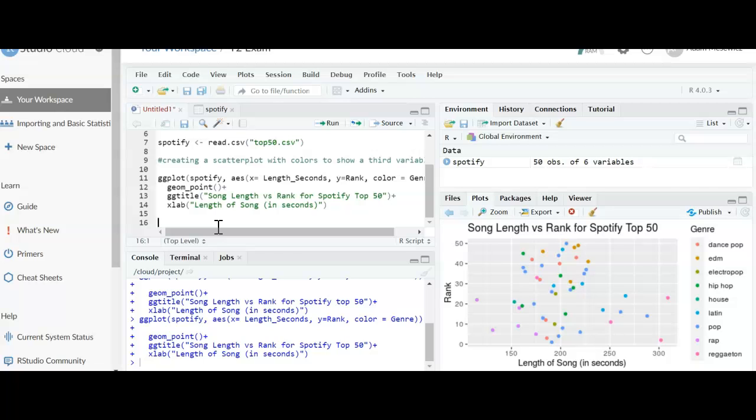Rank was a quantitative variable, right? 1 through 50. The length of the song, that was a quantitative variable, right? So we had songs that were short all the way up to songs that were over 300 seconds. And then the last quantitative variable was the beats per minute.